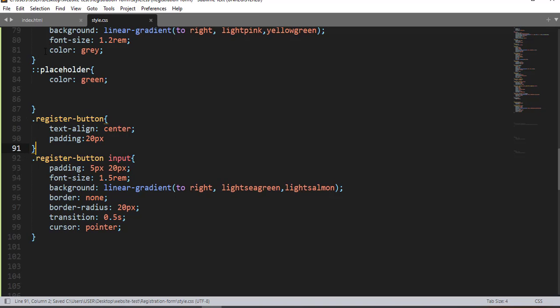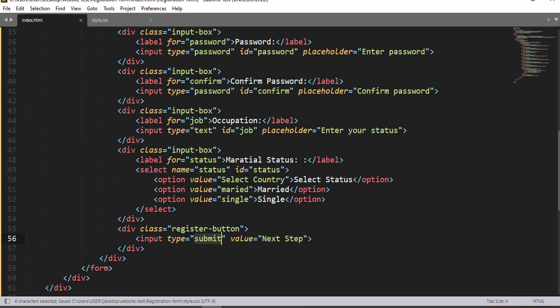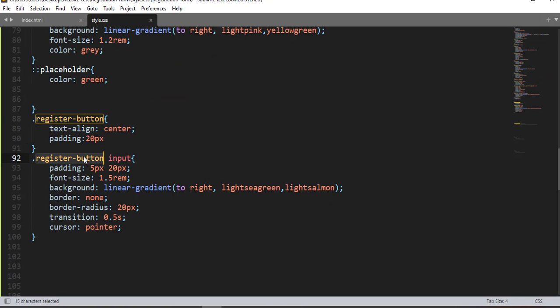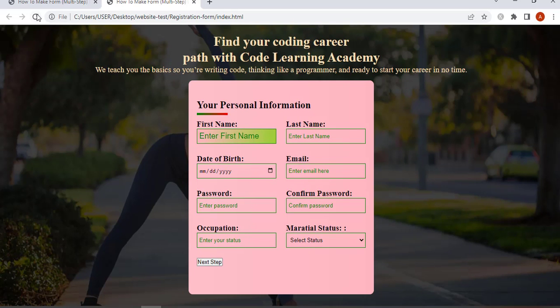pixel. Here we have input element selector, and font size 1.5 rem, background having a linear gradient start from the left, and border none, border radius 20 pixel, and transition 0.5 second, and cursor pointer. So now when I save and refresh, here we have.